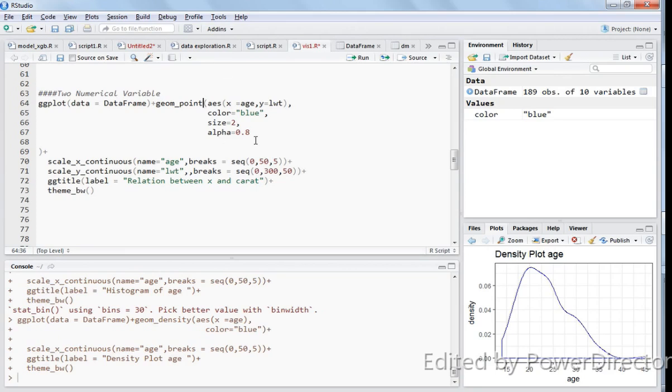So you can tweak these parameters. Color you can choose yourself, size you can choose, alpha also you can choose yourself. On the x-axis you can choose continuous, because you can choose either discrete or continuous.